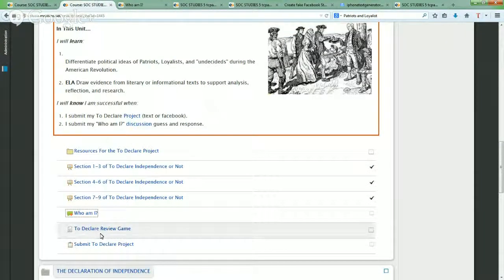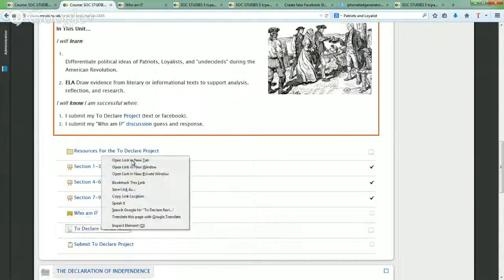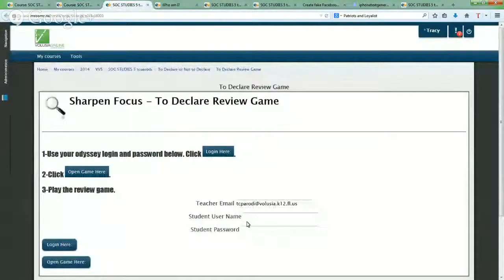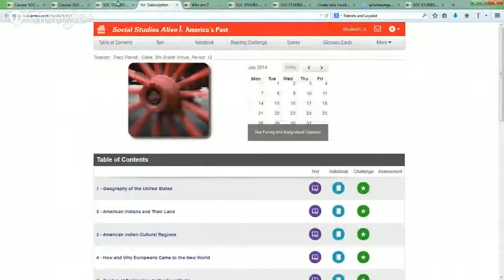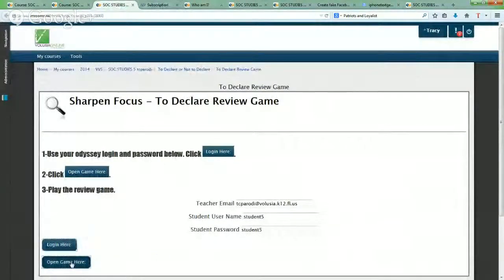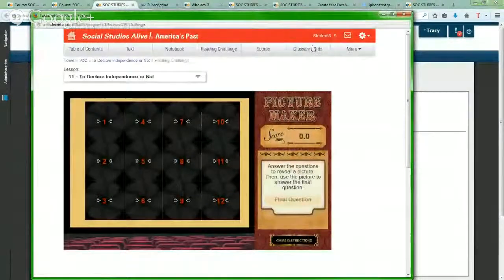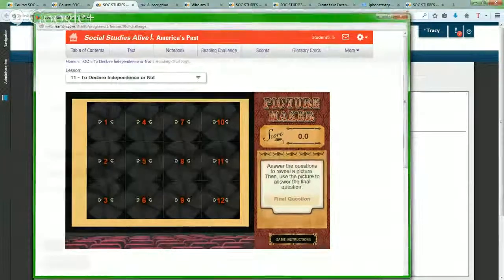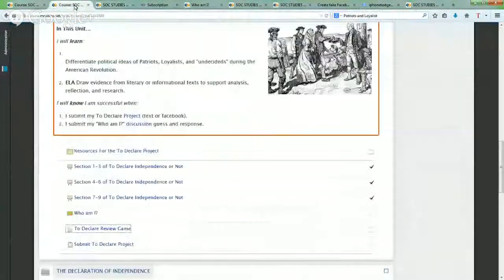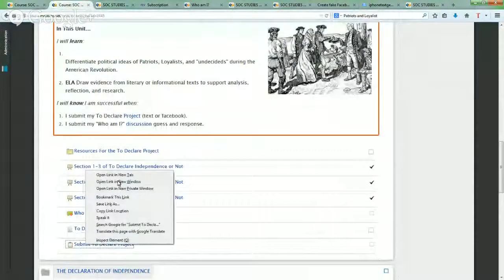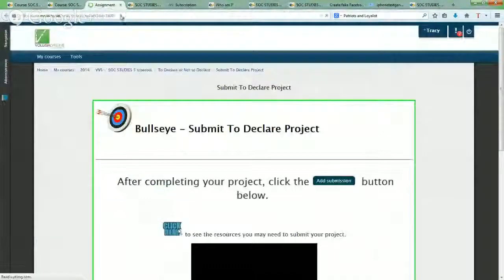Alright, after the discussion board, you've got the review game. Remember, with the review game, you've got to key in your Odyssey login and password. I don't have an Odyssey login and password, so that's what I'll choose to do. That's my login. Once it shows that you've logged in, go back to your tab and click Open Game here. That'll make the game open up. Use your notes. You're allowed to use your notes. Why not use your notes? Get a nice high score. It counts as a grade. Once you're done with your review game, you can turn in your assignment.